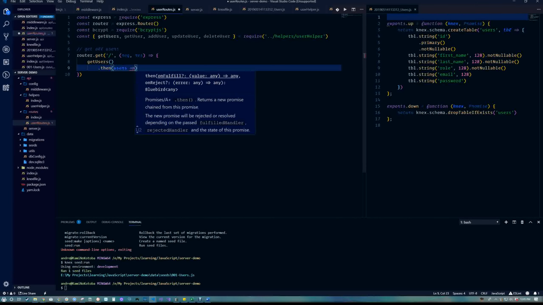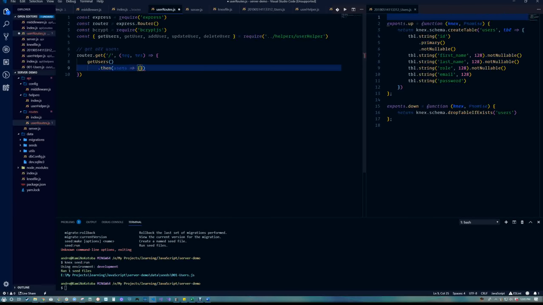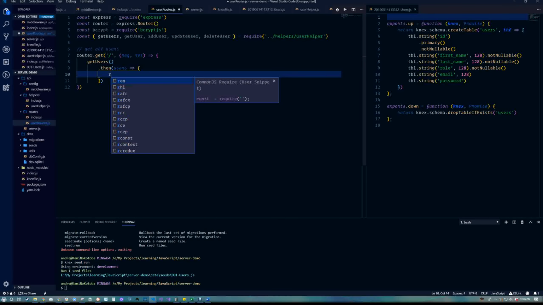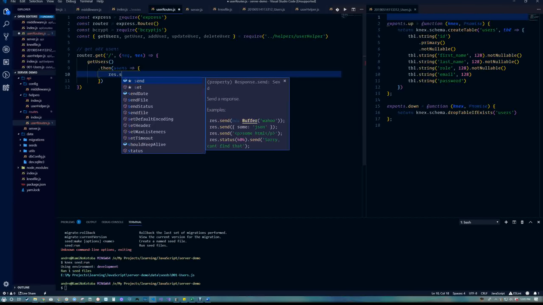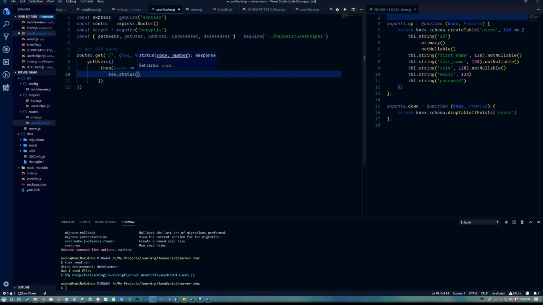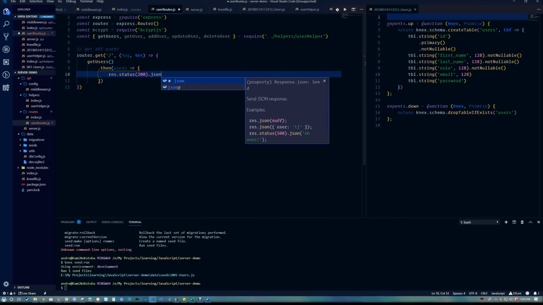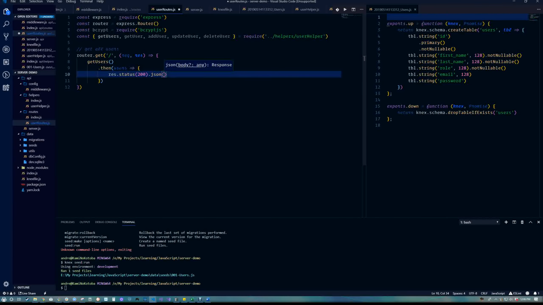And then we're going to pass in, it's going to return a promise with our users, and we're going to basically return it back to the front end. We're going to tell them that if they got this far, they're getting a res.json or a res.status of 200, and then we're sending back the users as a JSON object.